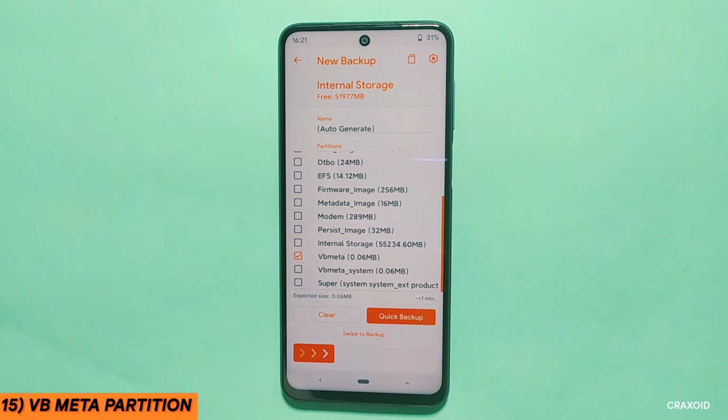If the vbmeta partition detects any changes to the boot image or partitions, it will prevent the device from booting up. This is to prevent any potential security threats or malicious software from taking over the device. So the vbmeta partition is an important component of the device security system that ensures that the device boots up securely and only allows trusted software to run. When you create a backup of your Android device using custom recovery, the vbmeta partition is included to ensure that the backup is trustworthy and can be restored without any issues.